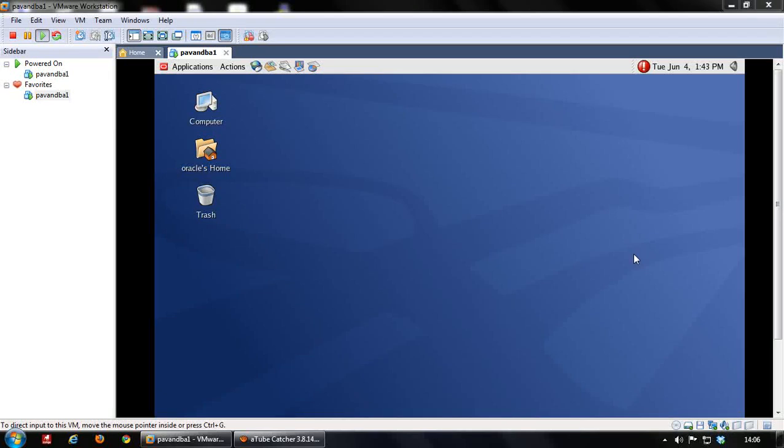We are going to see how we can do 11G installation on Oracle Enterprise Linux 4.7 version. As you can see on the screen, I have a VMware Linux already installed and configured. Now I am going to brief you on the steps of how we can do this 11G installation.